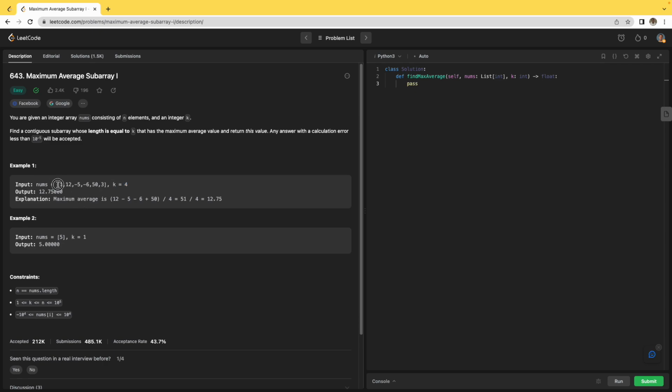Okay, so considering the first example, if you are to split this main array into subarrays of length k, the first one is going to be 1, 12, negative 5, negative 6. Then the next contiguous subarray is going to start from 12, then negative 5, then negative 6, then 50. Then the third subarray is going to start from negative 5, negative 6, 50, then the last value in the main array, that's 3.